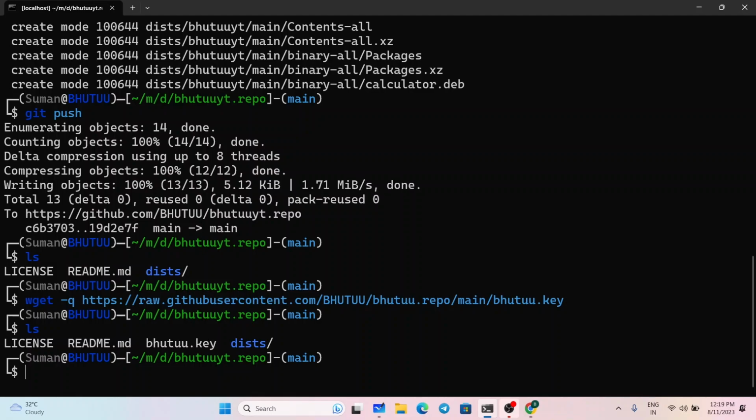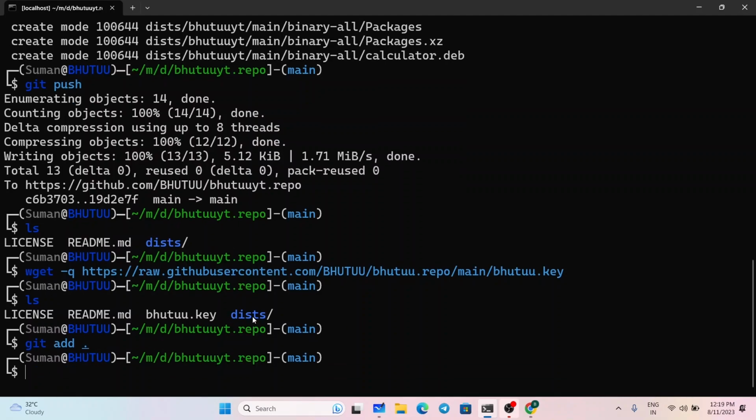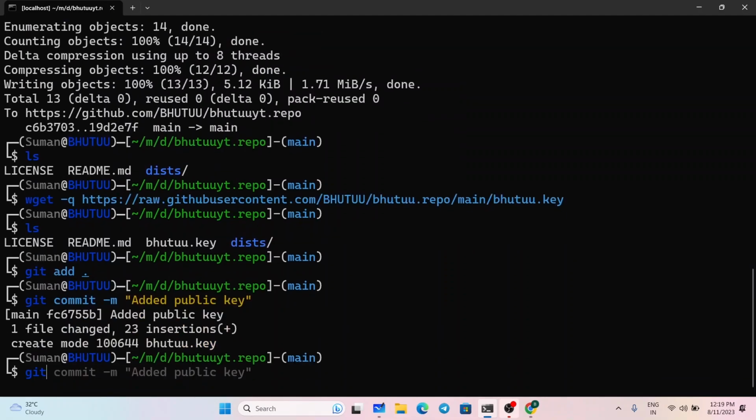Okay. Now again git add, because I'm adding this key. Git commit minus m, added public key. Now git push.